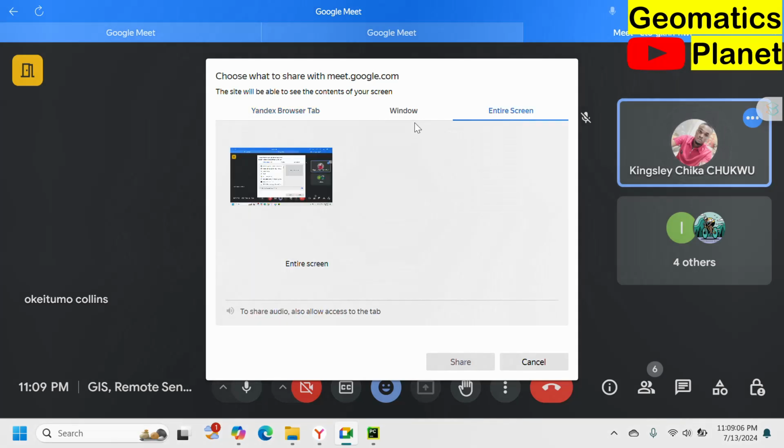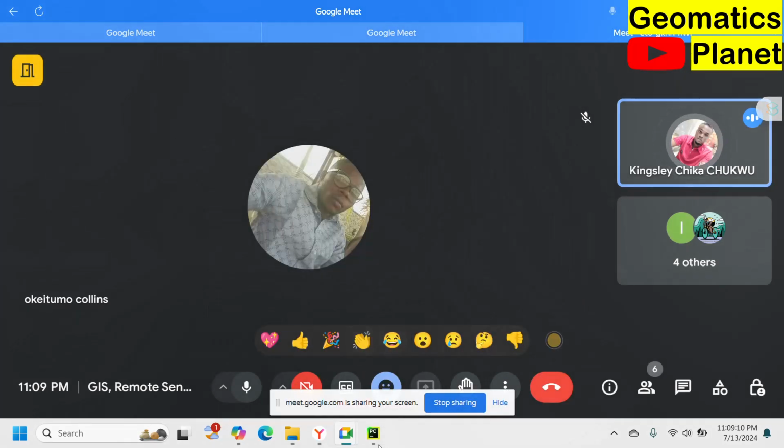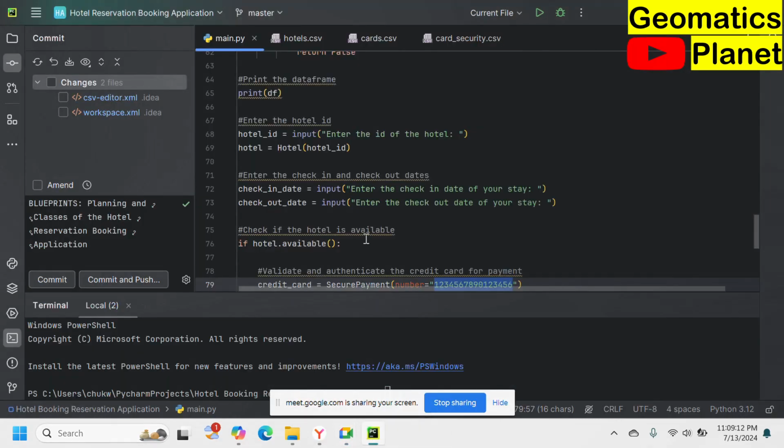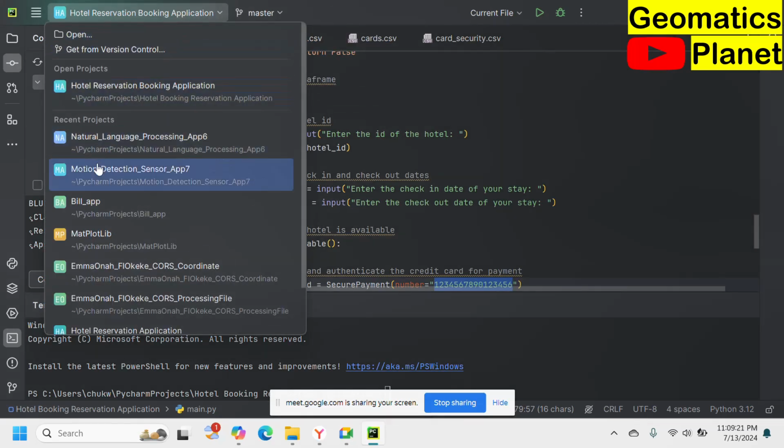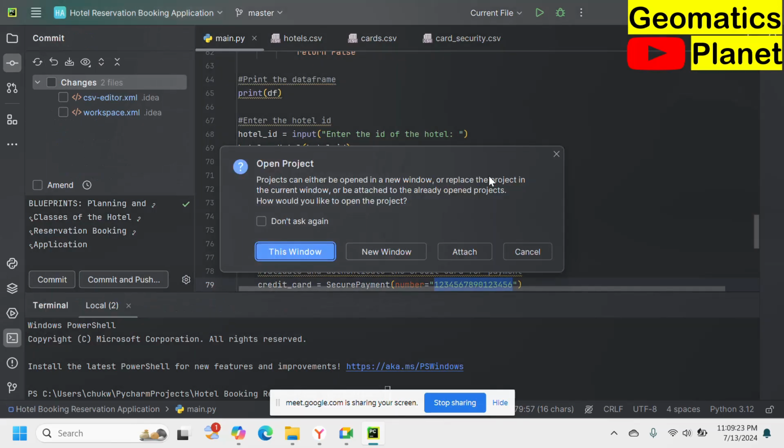Screen again, and then here we go. All right, so we continue from where we stopped, and this is my screen. This was the last project I was working on, and I'm going to switch to the main project we're working on, which is Matplotlib here.